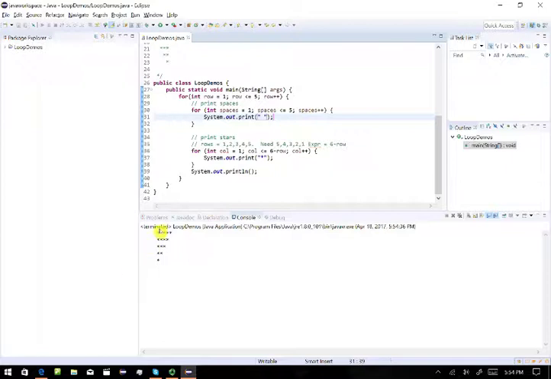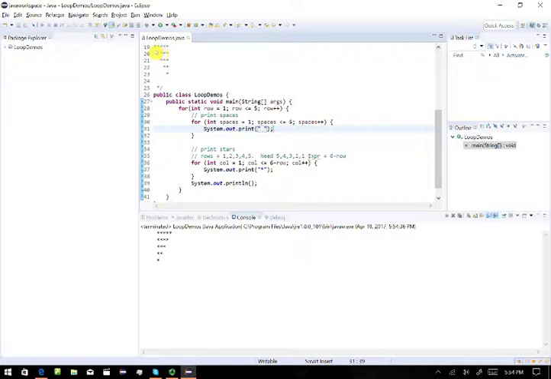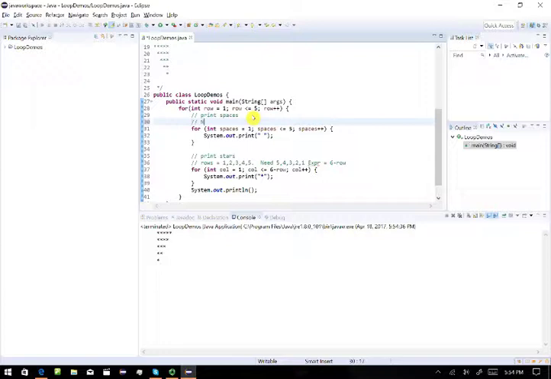Okay, and it did exactly that. 5 spaces followed by stars. What's the difference? What we really needed was, okay, let's put a comment here. Row equals 1, 2, 3, 4, 5. Need 0, 1, 2, 3, 4 spaces. Expression is equal to something to do with row.